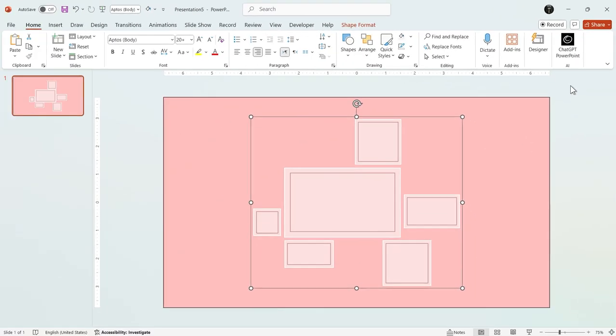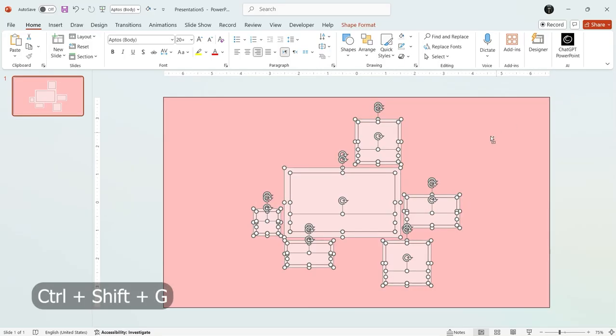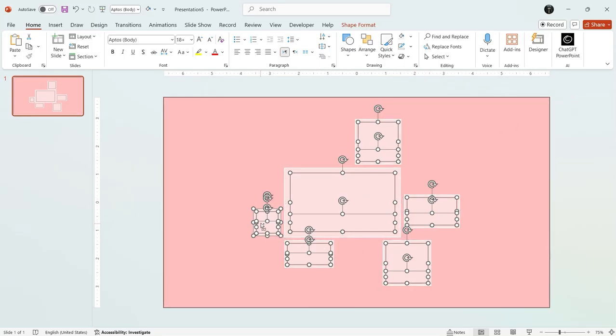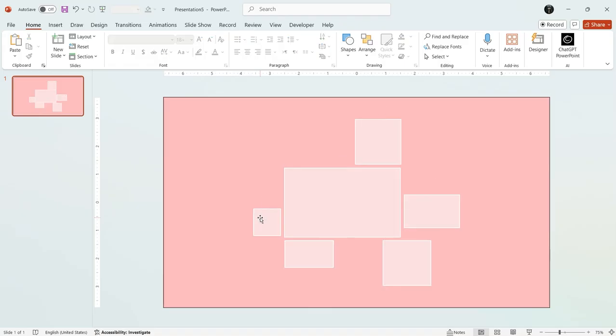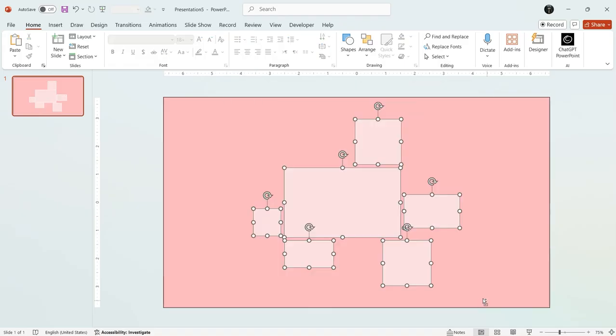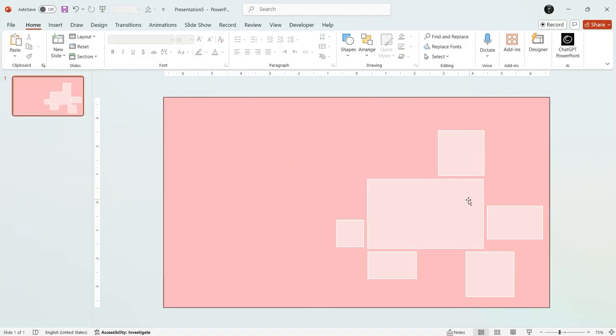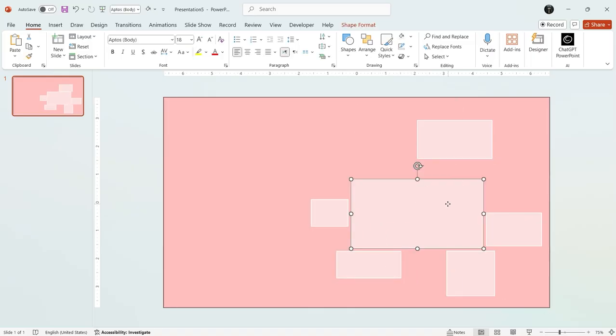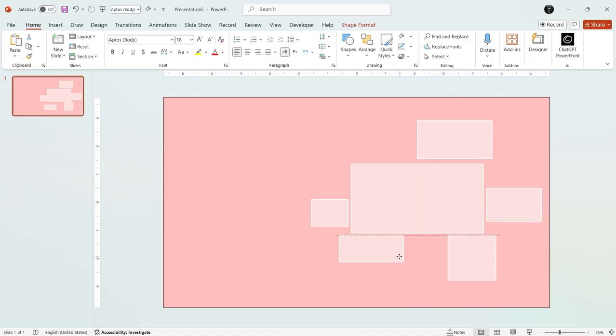Now ungroup the shape. Just press Ctrl Shift and G. Then delete unnecessary elements and keep what you need. Now position your shapes as desired and feel free to adjust it for a more professional look. For example, raise it slightly to make everything line up better. Now the shapes are in the right place.